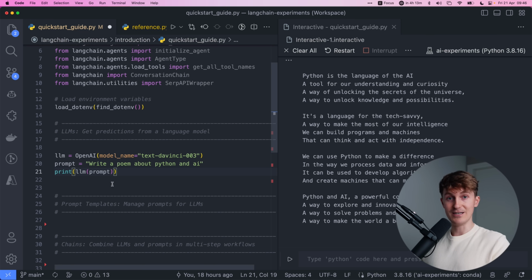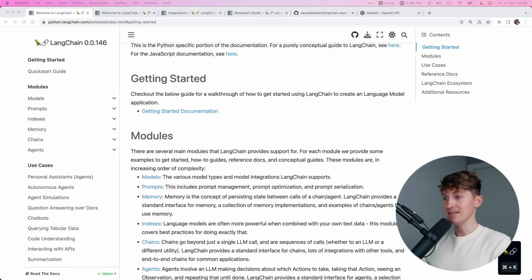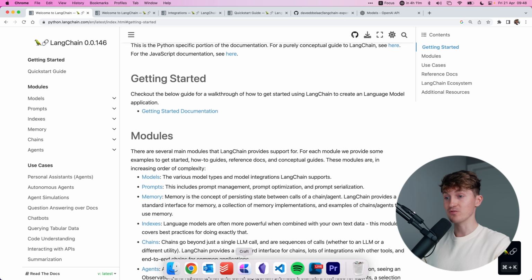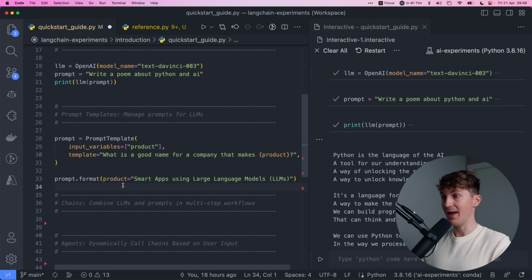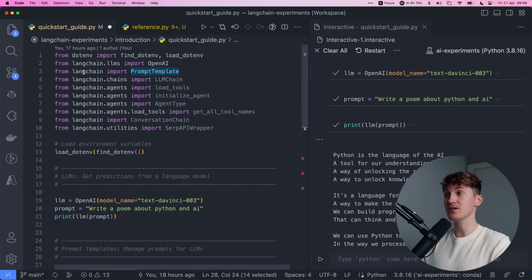This is nothing new up until this point, but this is the starting point that we need in order to interact with these language models. Then next on the list is prompts, and this you can use to manage your prompts, optimize them, and also serialize them.